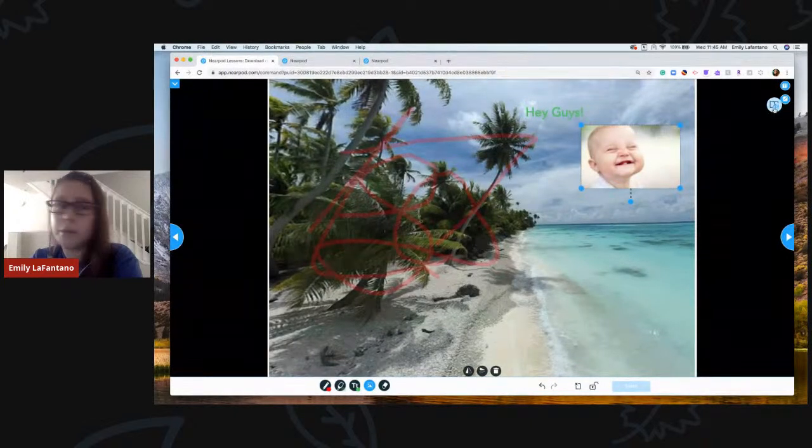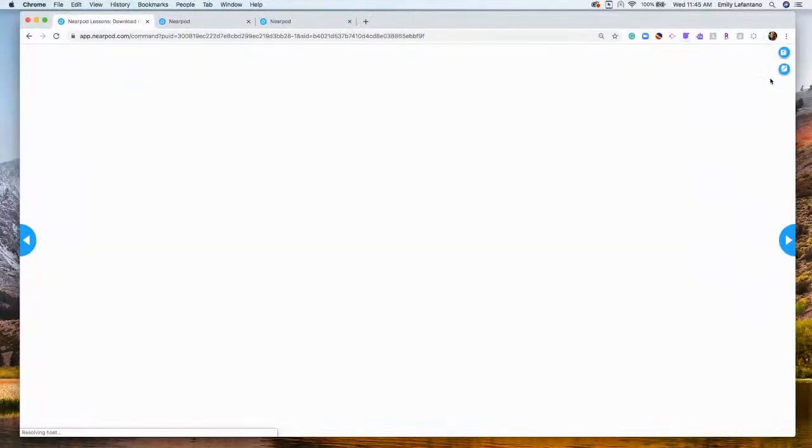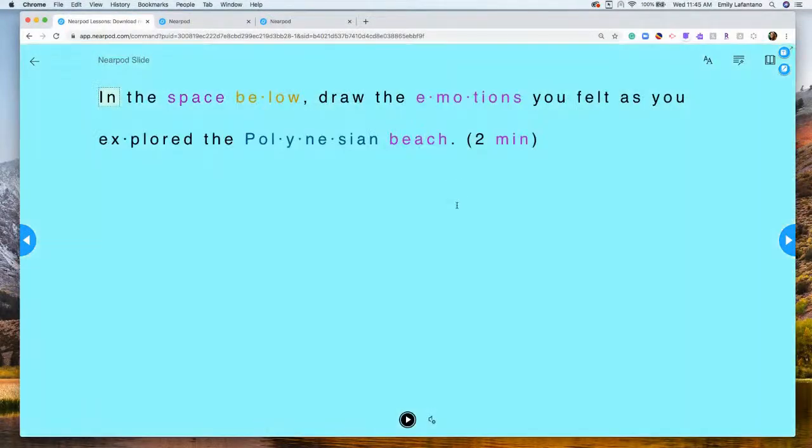So we do have Immersive Reader built into Nearpod. This little book with a sound icon is Immersive Reader. I'll just briefly go over Immersive Reader with you. Keep in mind, you just have to enable this in your settings, and you're able to utilize this with students. They'll see that book with the sound icon when Immersive Reader is enabled for the slide. It will play out the text for them.